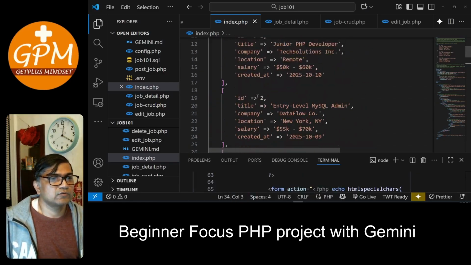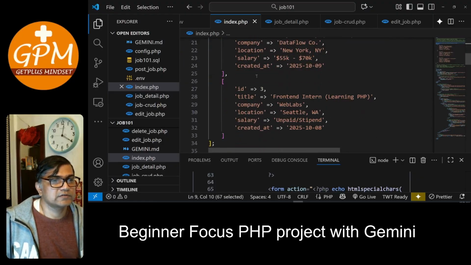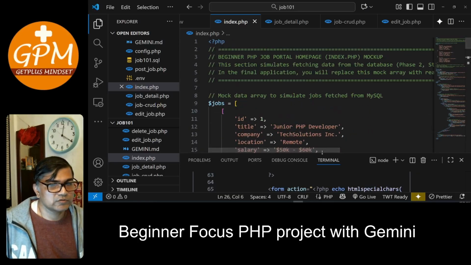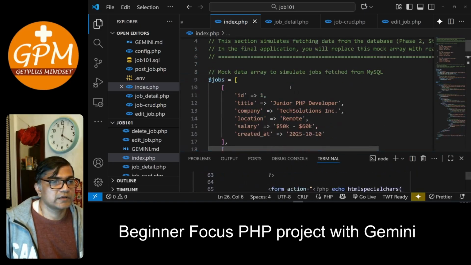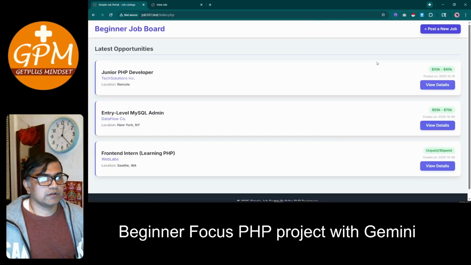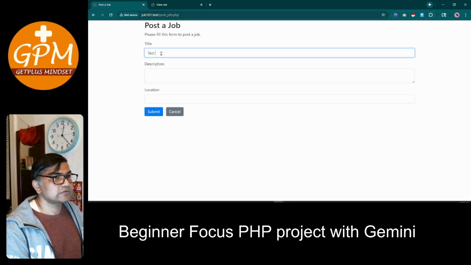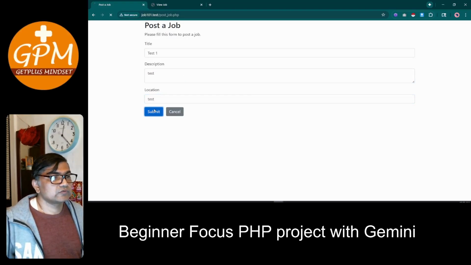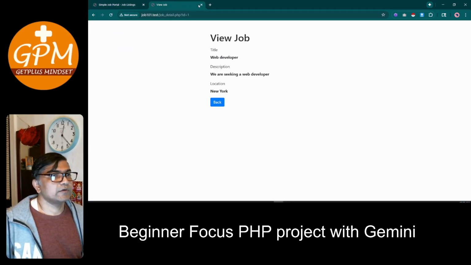See, some placeholder information is there. When it creates the initial page, it adds this placeholder. So I'm going to insert, and you can see there is a connection as well. So look at this. Now look at the more detail. The post job is working, say test1 test, and say location is test. So it is posted in the database.